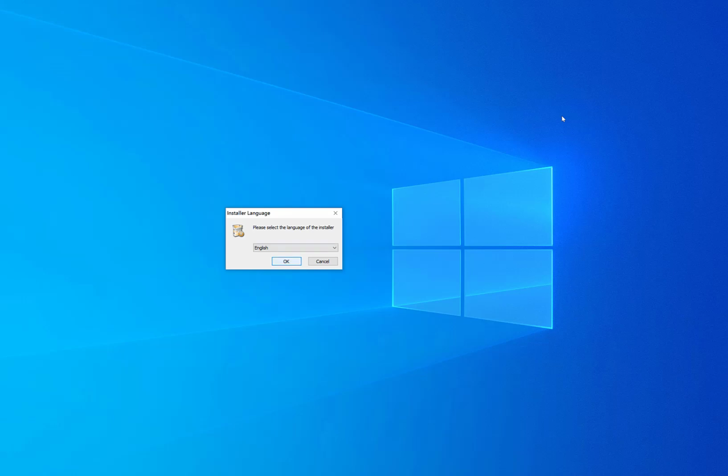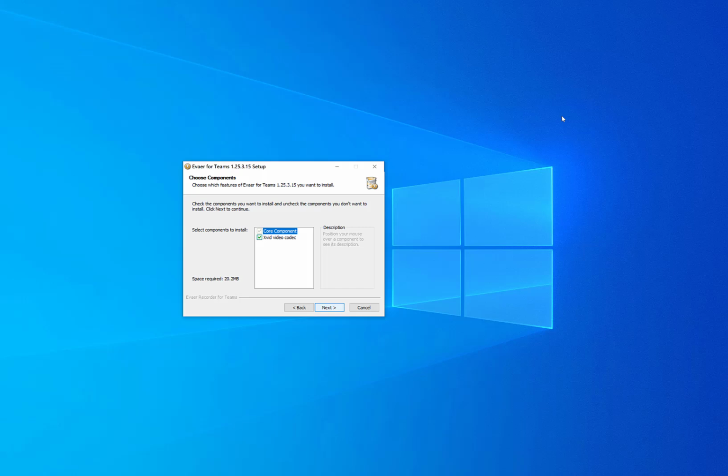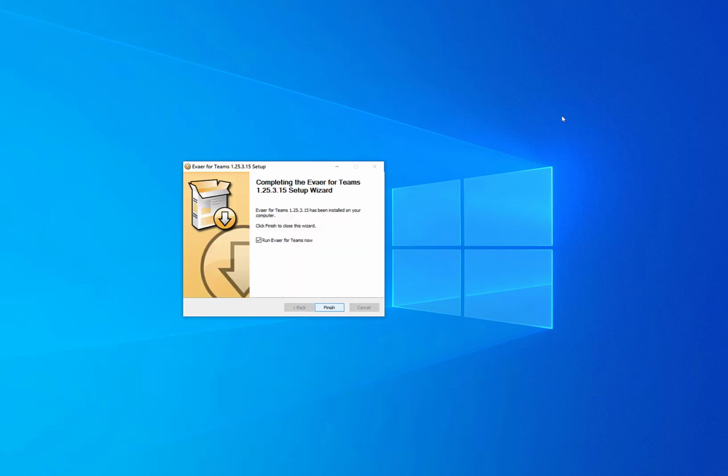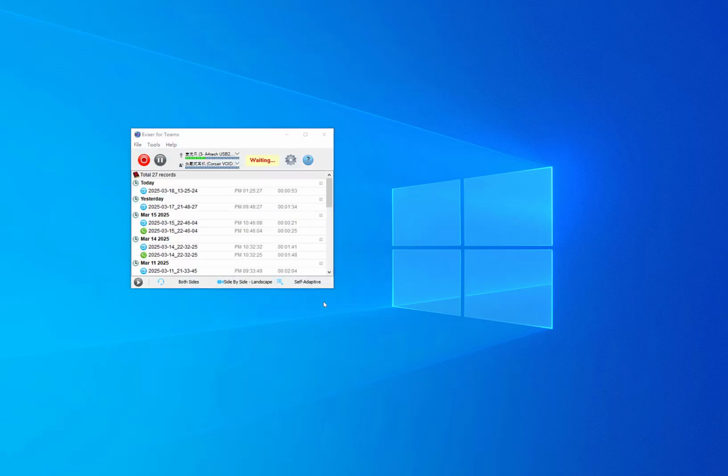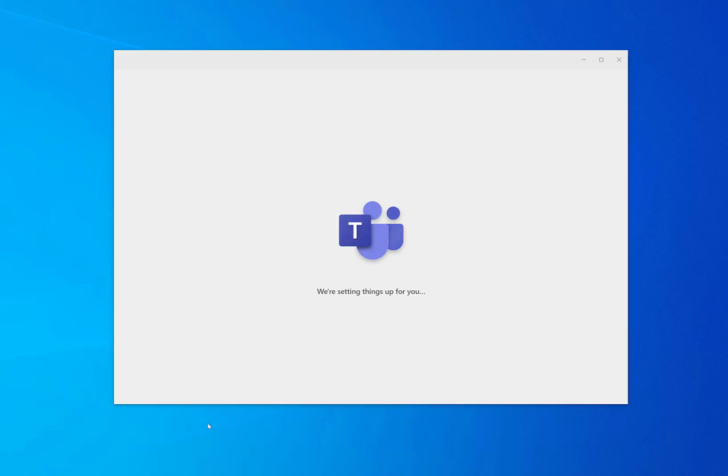Double-click the installer and follow the setup wizard to complete installation. Launch Evaer Recorder and Microsoft Teams. The software will automatically detect and connect to Teams.